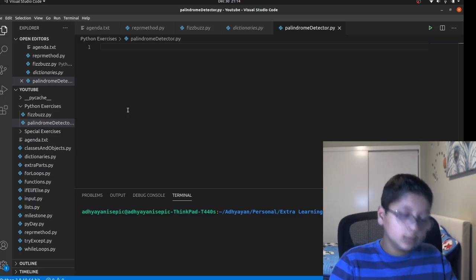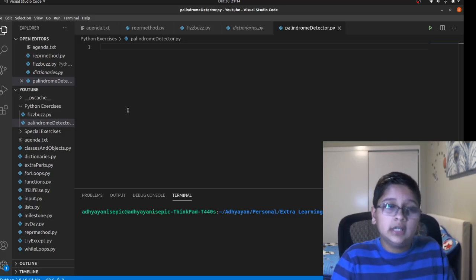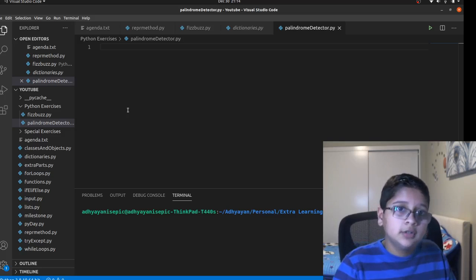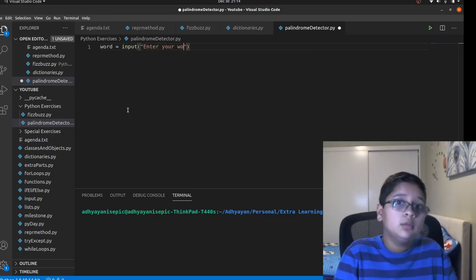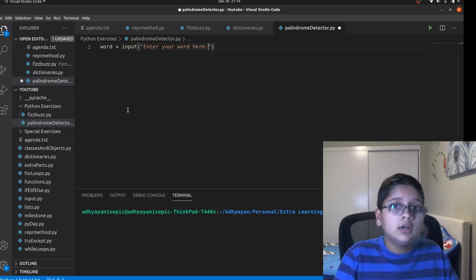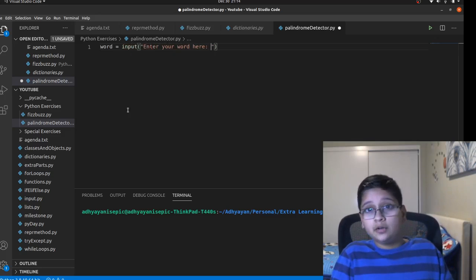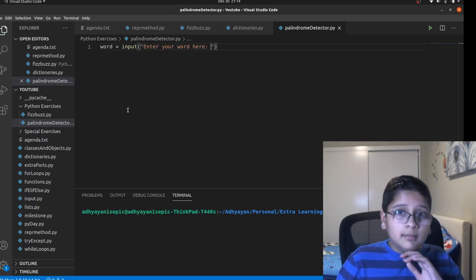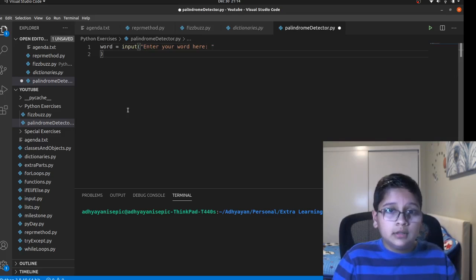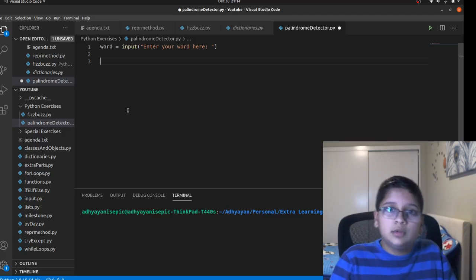So one way we can begin is by taking the input, of course, from the user. So word equals the input. Enter your word here. Now the user can then enter their word to see if that word is a palindrome or not. And now we have to detect whether or not it's a palindrome.